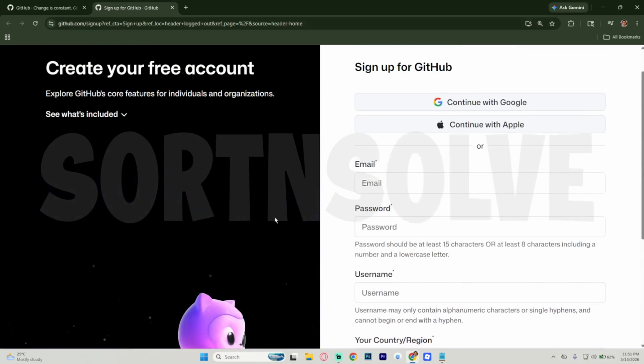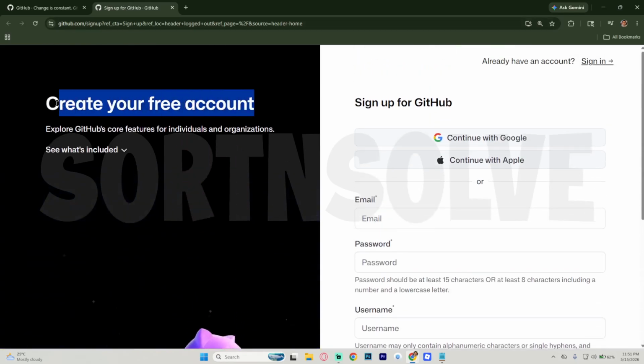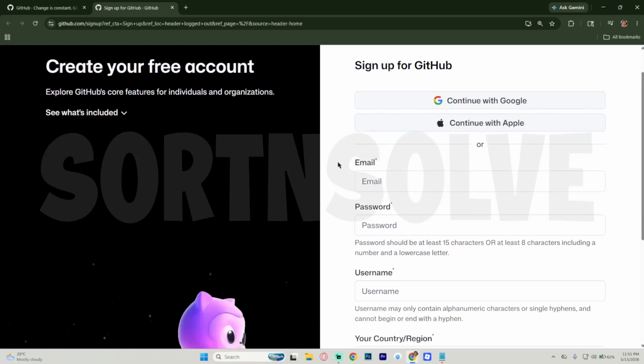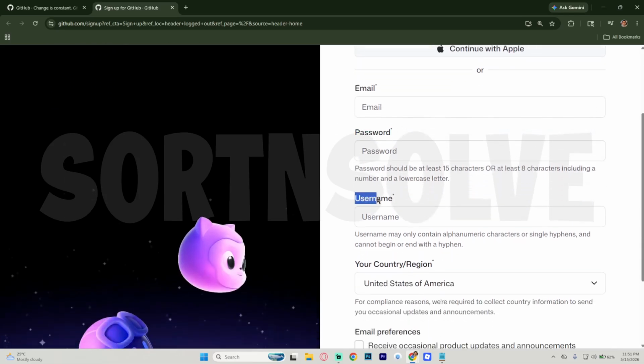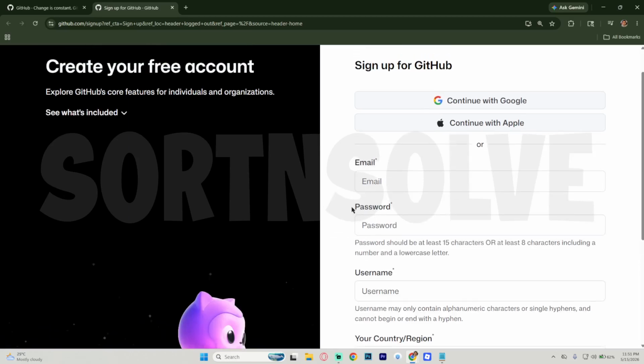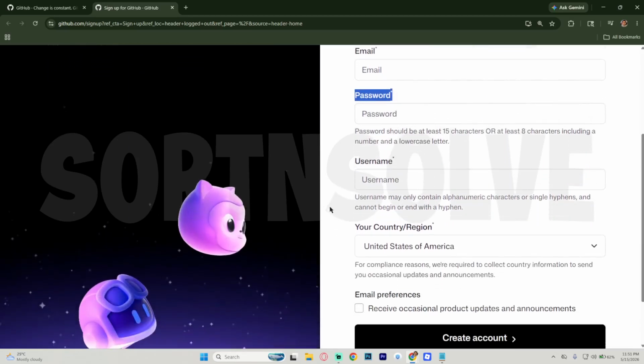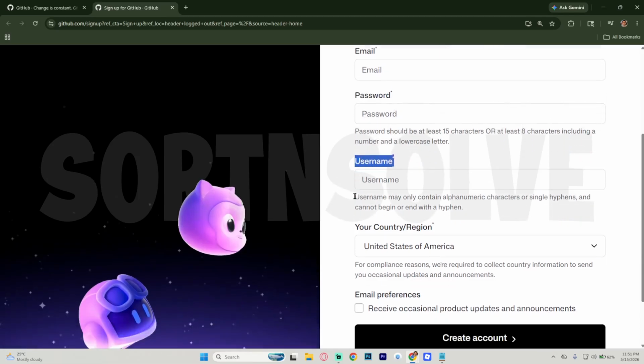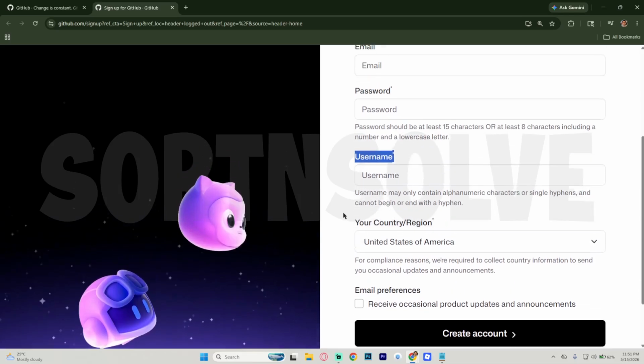The interface is highly interactive, starting with a prompt to enter your primary email address. Type it in and press Continue. Next, choose a unique, highly secure password to protect your repositories. After confirming that, you'll need to select a creative username. If your preferred name is already taken, try adding numbers or hyphens until the indicator turns green.